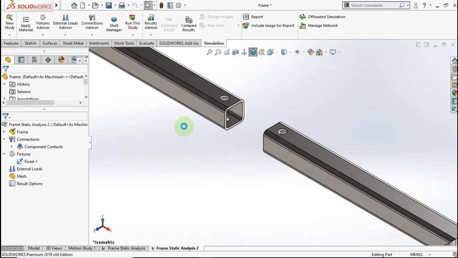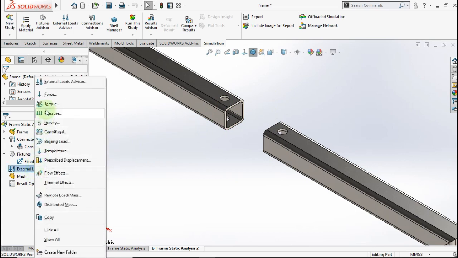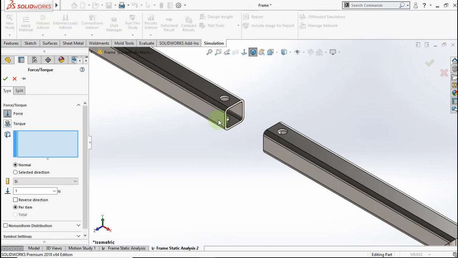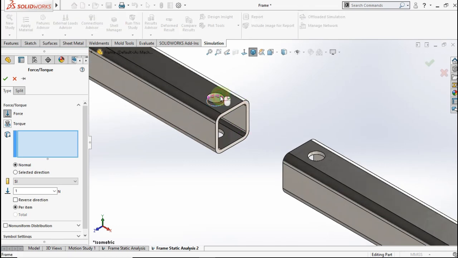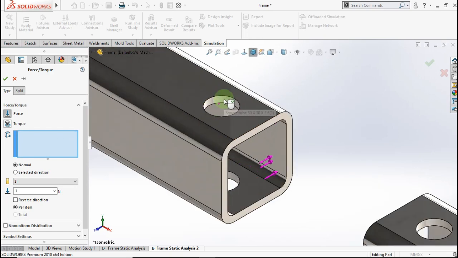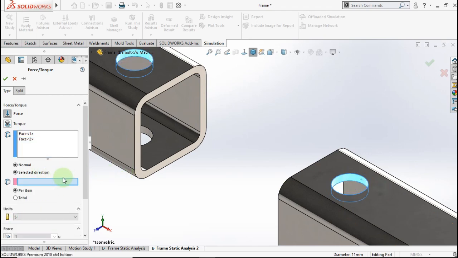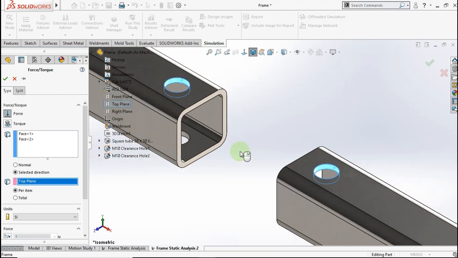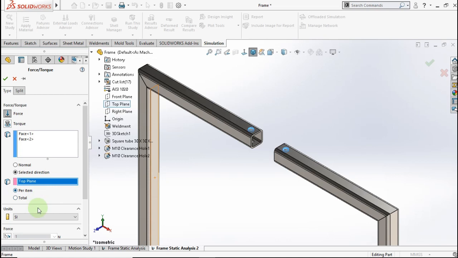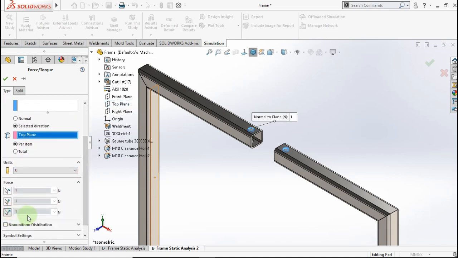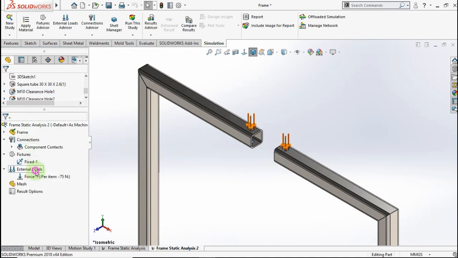Now insert the force. Go to external load. Click force. Click this face and this face. Choose top plane for reference direction. Click this and make force 75 Newton. Check reverse direction. OK.